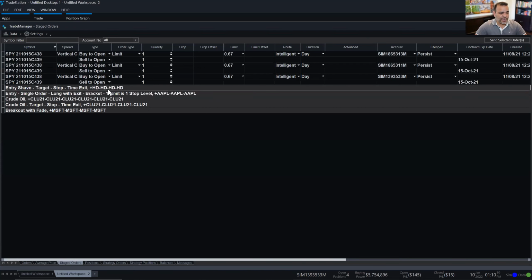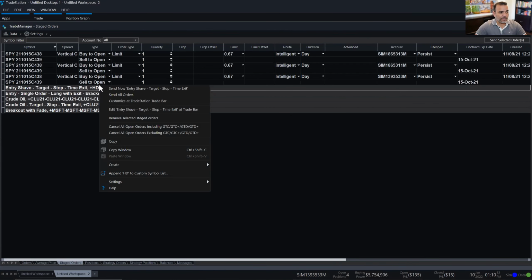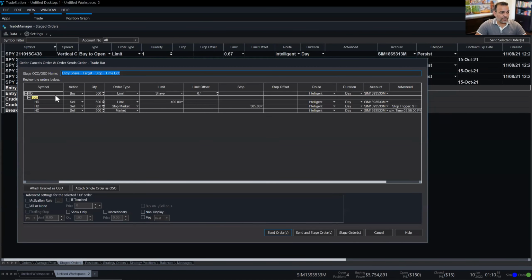You can always come here to the staged orders tab, right click on the one for Home Depot, and then say customize at TradeStation trade bar. So from here, I can change the symbols if I want to. J&J. I can add the letters because these are specific to a ticker. And then click on the cells here and enter the actual symbol for Johnson & Johnson. I can still do 500 if I want to. I can change the quantity if I want to.